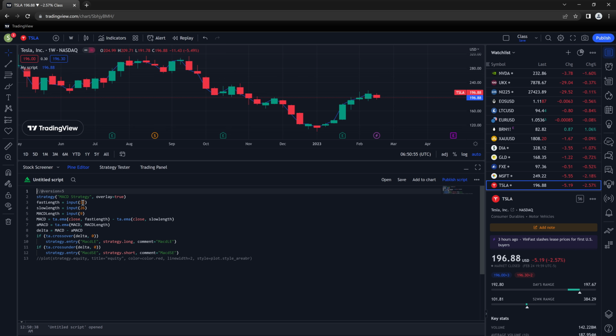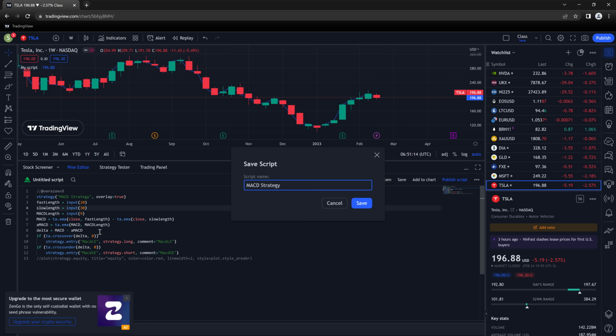For example, we can start changing it, change the default fast length if we need to, change the default slow length, and let's save it. It's gonna ask us name. Let's call it MACD strategy customized and click save.